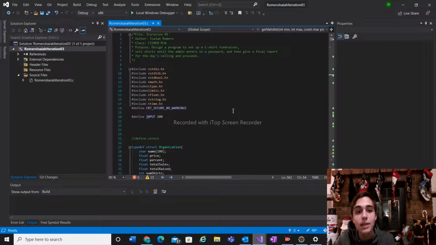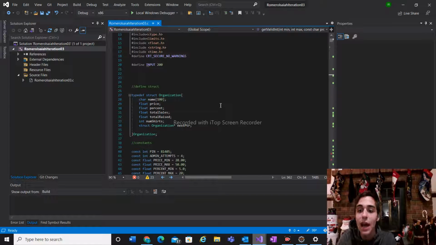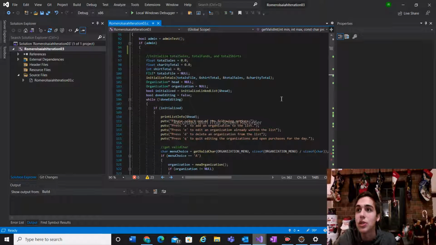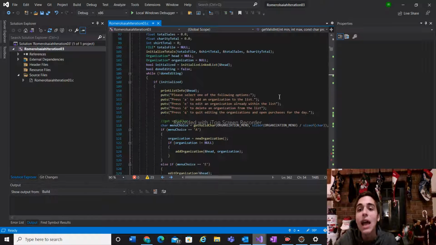Perfect. Next I'm going to look at the iteration itself and what we added in this iteration. This iteration focused on the organization struct and creating a linked list of organizations and implementing that into the program, allowing the user to choose which organization from the list they wanted to purchase from, things like that. And so that was pretty simple.